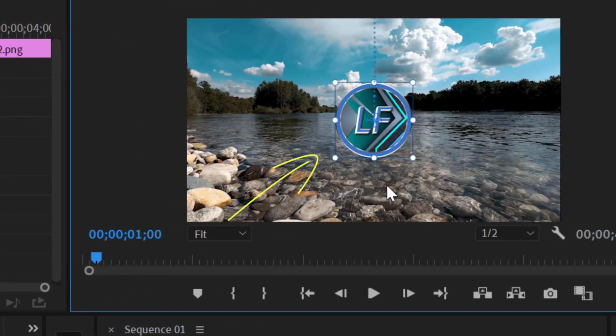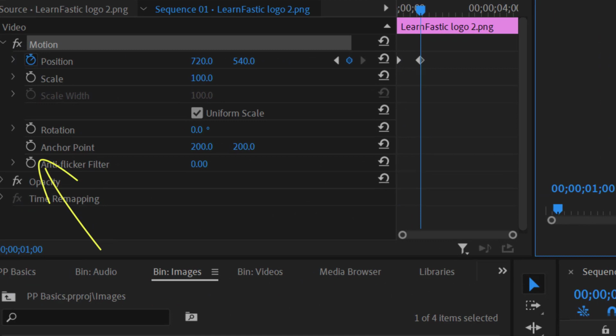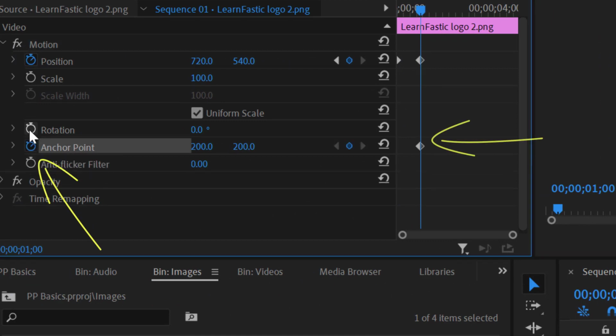If I double-click to highlight the logo again, you can see that there is a cross inside a circle at the center of the logo. This is difficult with this logo because it is mainly the same color. This is called an anchor point. Now, I will click the anchor stopwatch and the rotation stopwatch to create keyframes at this point.